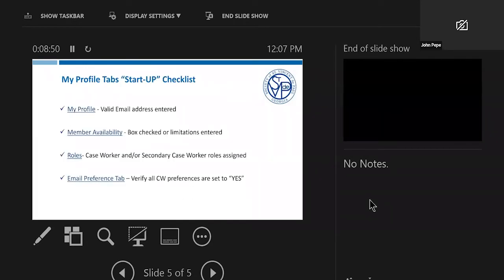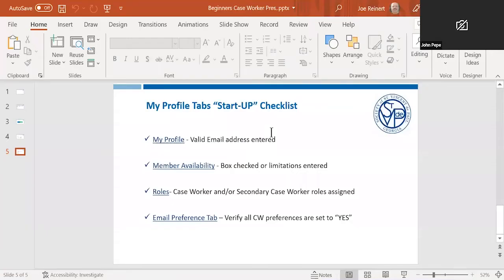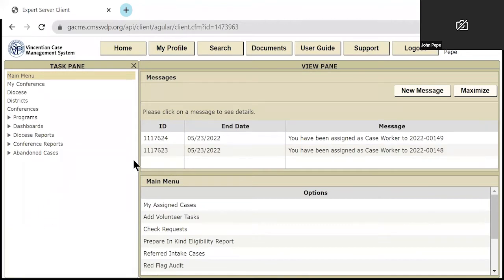Okay, probably the best place to start, if I was a new caseworker, is to make sure all my settings are right, because the settings control the way that the system behaves, the way you want it to behave, because my settings might be different than your settings. So we're going to go into CMS, and we're going to get rid of this thing right here, hopefully, so I can see.